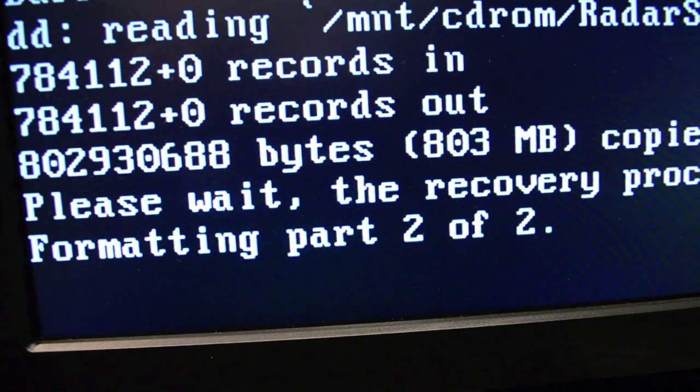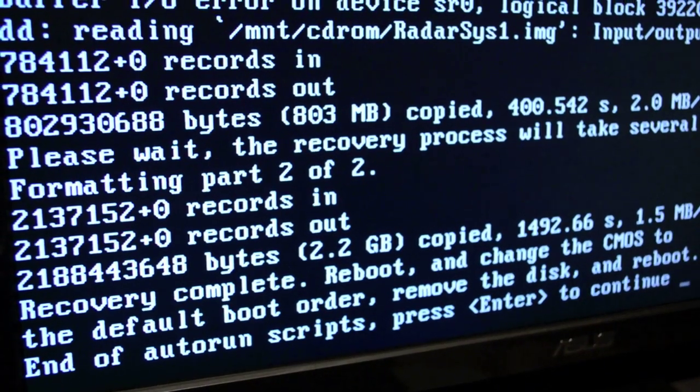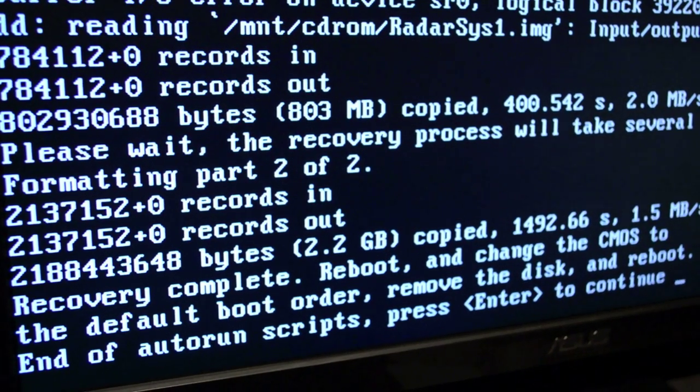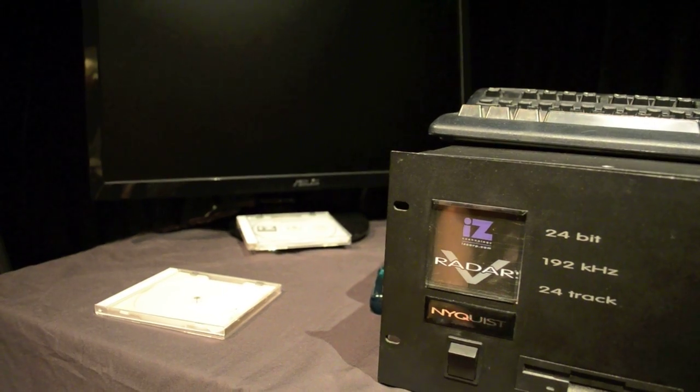When part 1 of 2 is finished being formatted, the system will continue by formatting part 2 of 2. This will also take several minutes and will begin automatically. When part 2 of 2 has finished, you will be asked to reboot. Power off the unit from the front power switch and then back on.